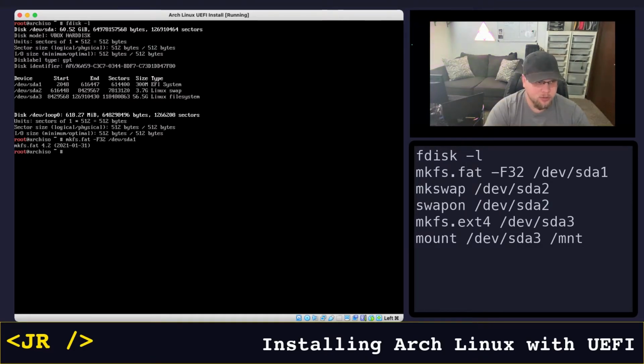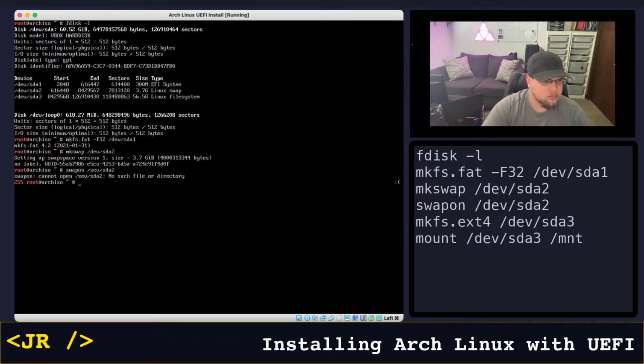That's good. So we'll do our SDA2 now, which was the Linux swap. I'm going to do mkswap, stands for make swap, /dev/sda2. That's good. And we need to turn swap on. So we'll do swapon /dev/sda2. I have a typo in there. Not sev, it's dev.